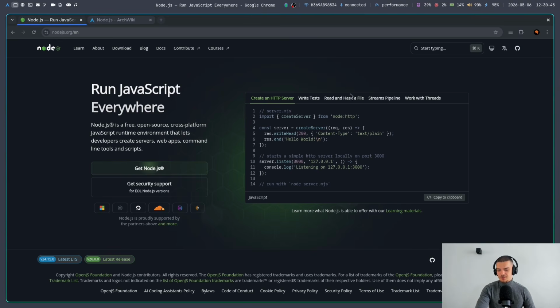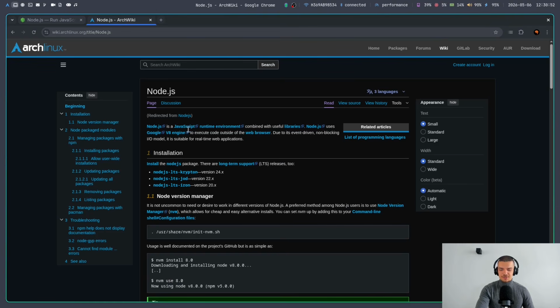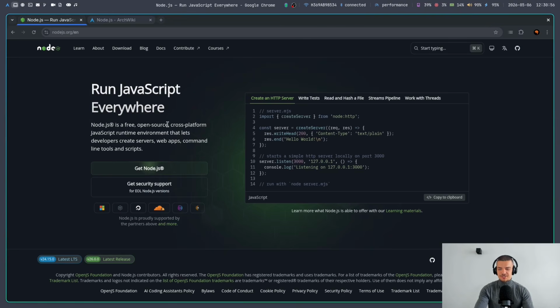So that brings me to the first point. You need to get Node.js onto your system. Whatever your system is, on Windows, there's an installer probably. On Arch Linux, you use the package called Node.js. Whatever you have to do to get Node onto your system, do that.